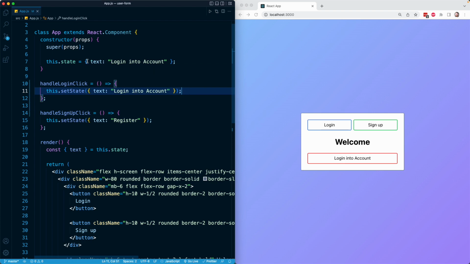So we have to initialize it with some text, but then we're going to be able to go back and forth between these two options. But right now, these methods are defined within our component, but they're not actually wired up to anything in our JSX. So that is the next thing we need to do.